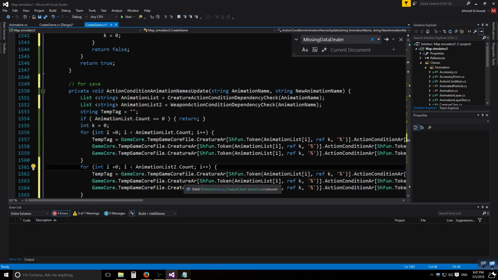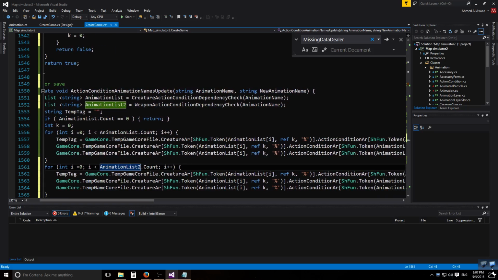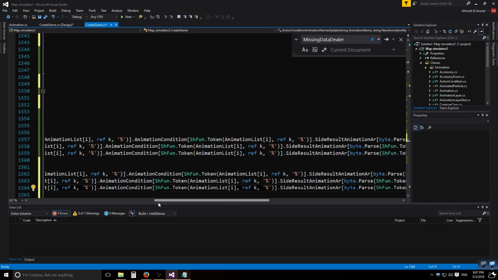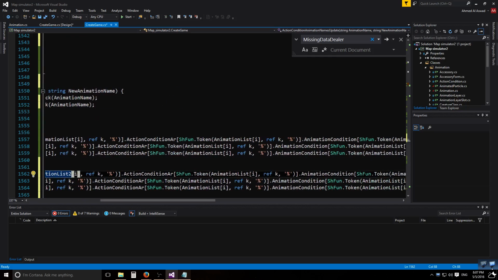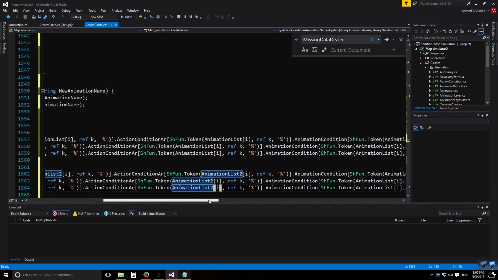And we use animation 2, and here this one is the weapon AR, and we change the animation list in here. Once again, we don't want to miss any of them because we don't want to use this one.